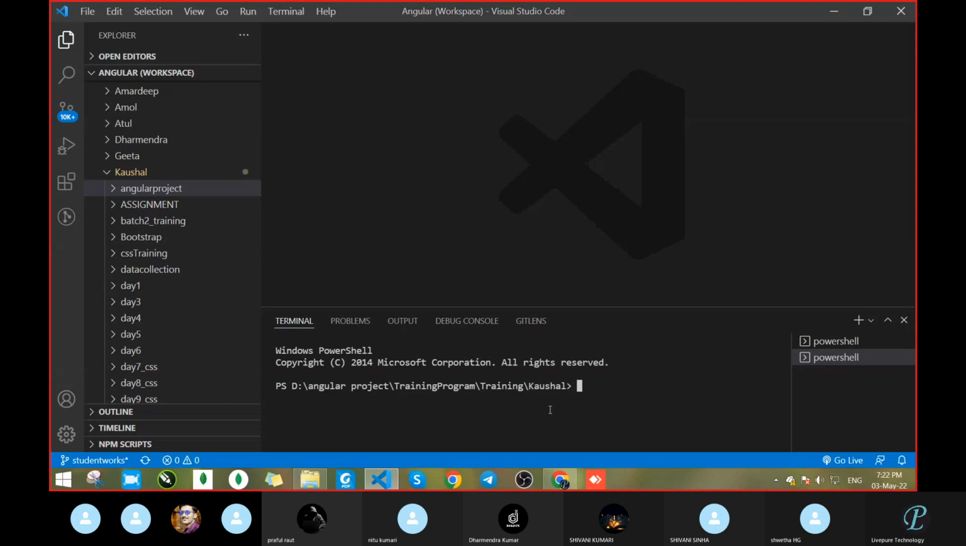How to run the project? Anyone, any idea? Speak, then only you will learn. Don't be silent. Yeah, ng serve. With the help of ng serve, we will start running the Angular application. Or the second command is also there: npm start. Both will work. If you run npm start, it automatically goes to ng serve. But when you write ng serve, it directly serves.